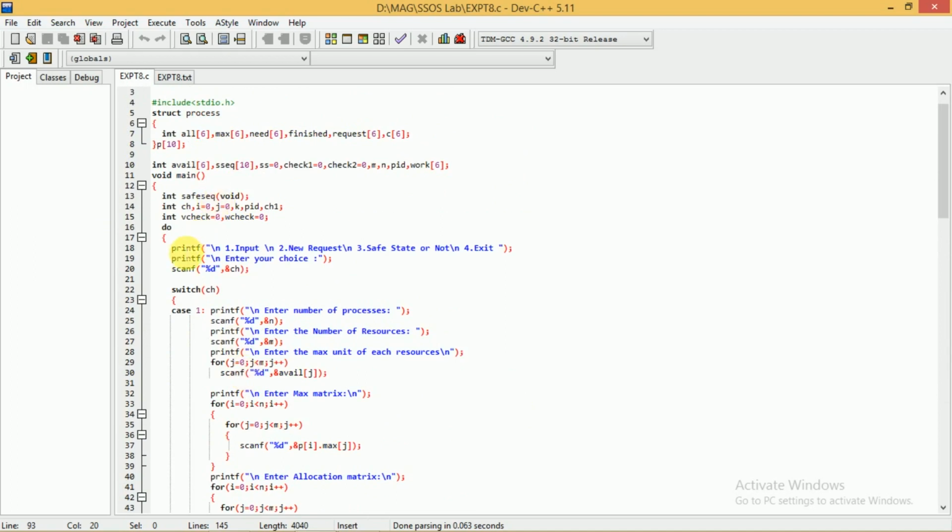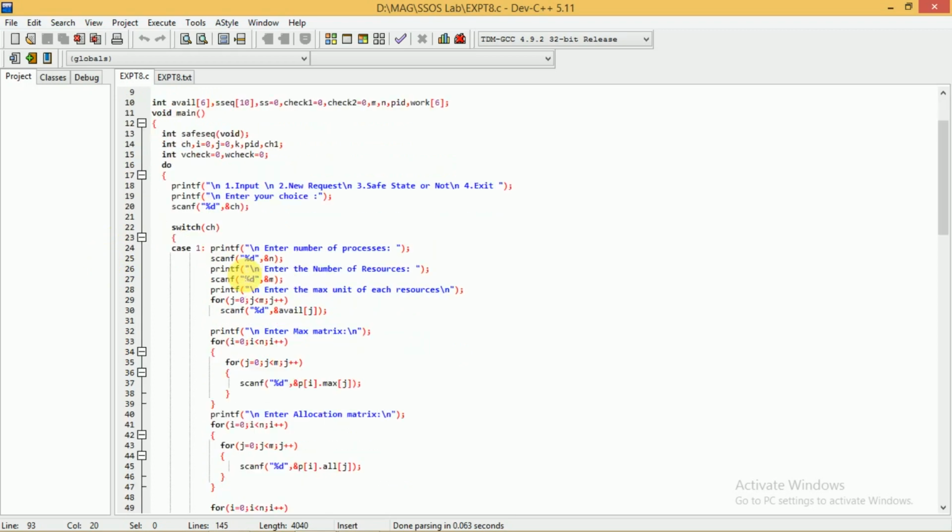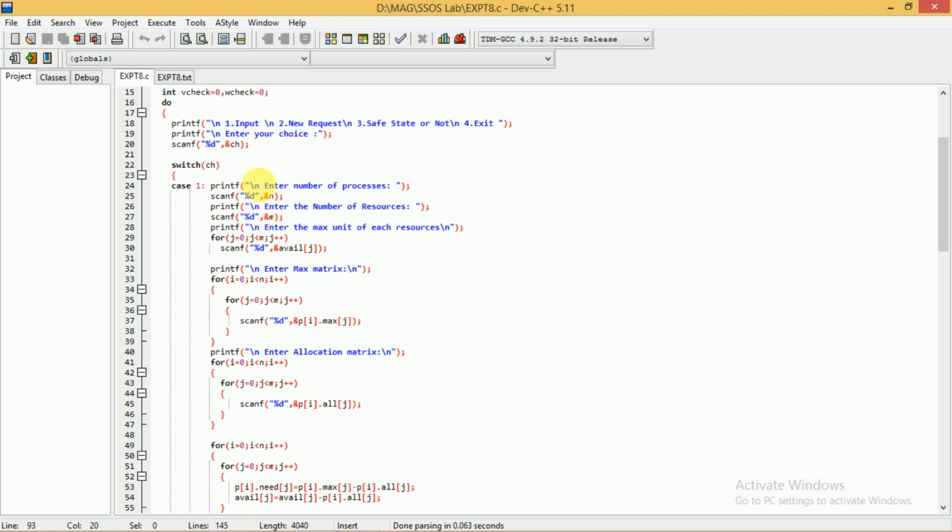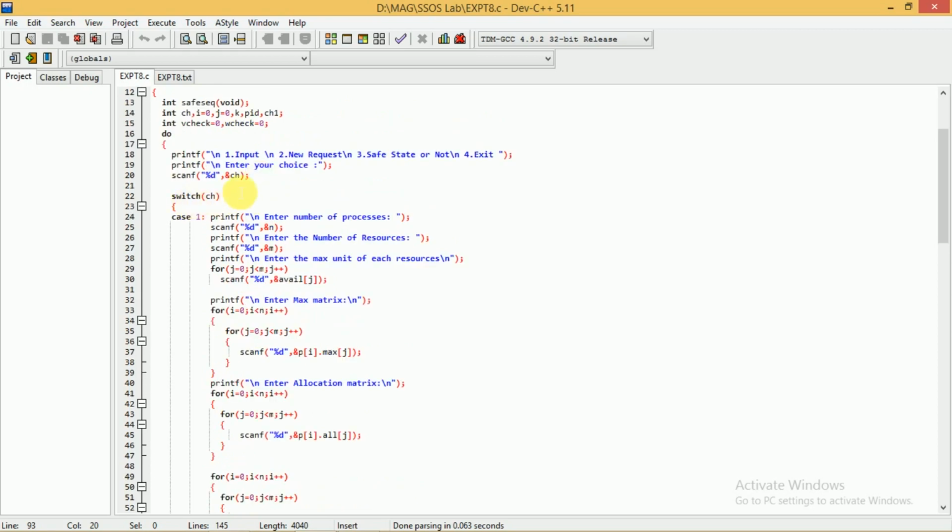Here we have to display the menu. For that we have this printf. We display 1 for input, 2 for new request, 3 for safe state or not checking, and 4 for the exit. After that printf enter your choice, scanf %d &ch. So we read the choice in the variable ch here. According to the value of this choice we use the switch statement here, that is switch ch.